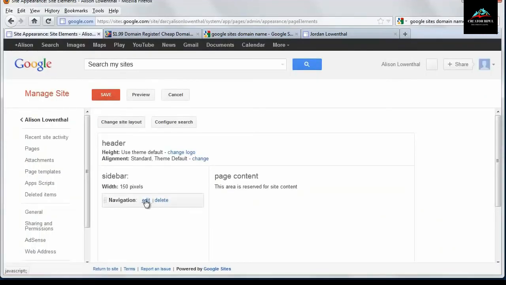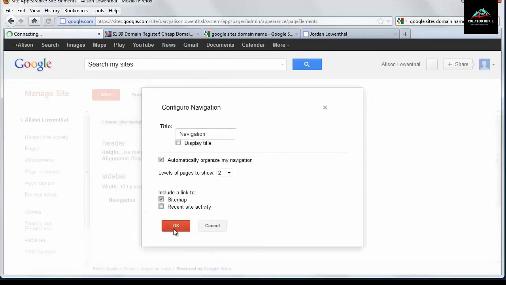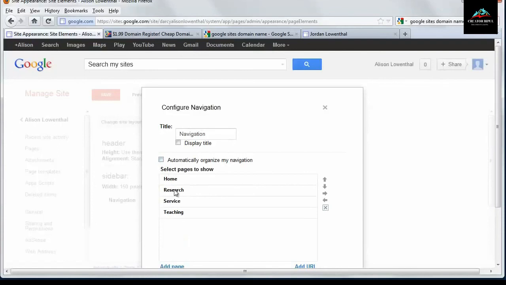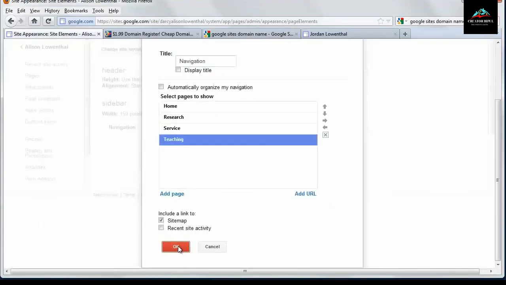In edit sidebar, I can look at my navigation and edit, and this is where I can decide, do I want to include a link to my sitemap or not. I can look at a number of other options. I can even decide maybe I want teaching to be first. So I could click on that and click up, and I can change the order that way. I can decide to display the navigation title or not, or I could call this what I wanted. So in this case, I'm going to hit OK.